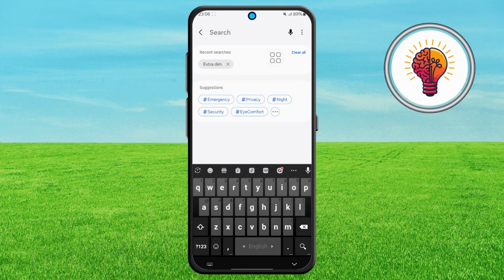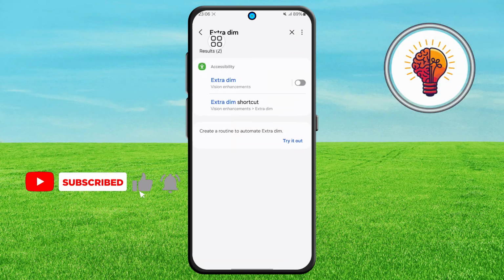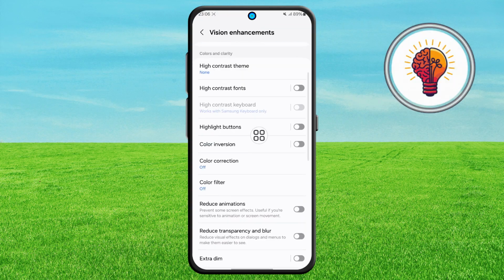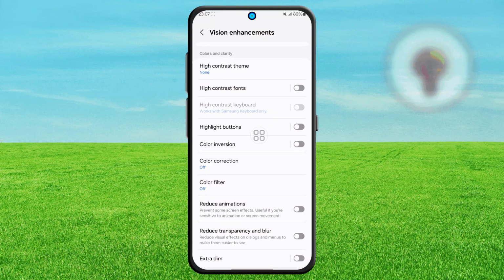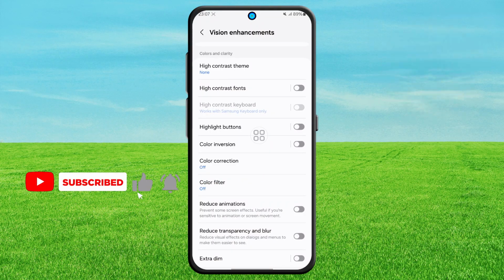Step 3. In the search bar, type extra dim. You should see it appear in the list of results. Tap on the result that simply says extra dim under the display section. If you're not seeing it right away, make sure your phone is running the latest software version, as this feature may not be available on very old models.